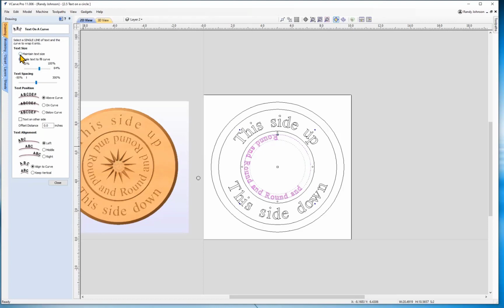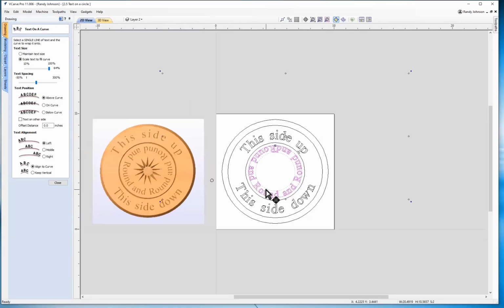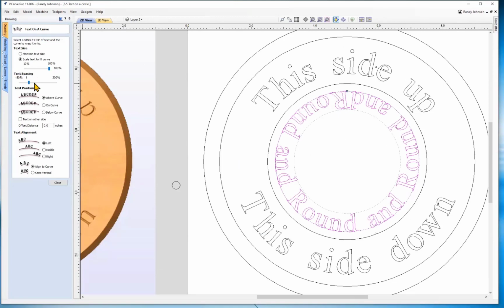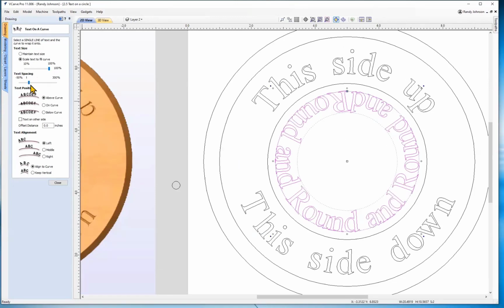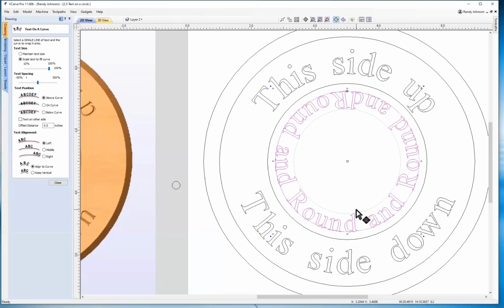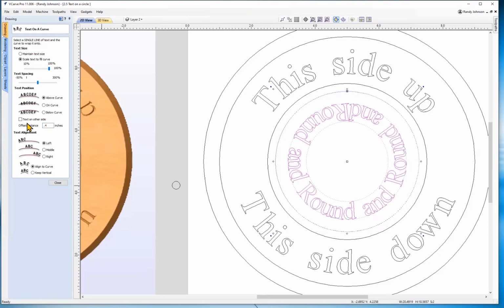Let's see here. Let's try. Okay, it's too big. All right, so then we'll just do the text spacing till that fits. That looks pretty close. I've got a little tight spot here. I can deal with that later. I want a little bit of an offset though, so let's add about the same amount of offset we used before.